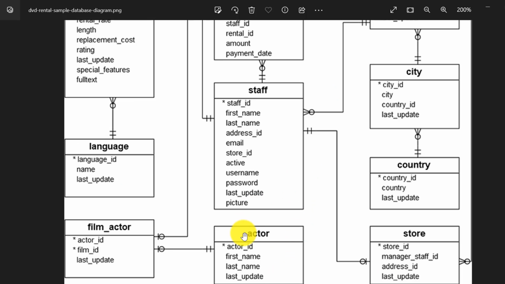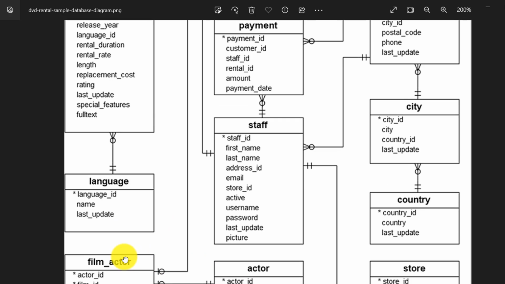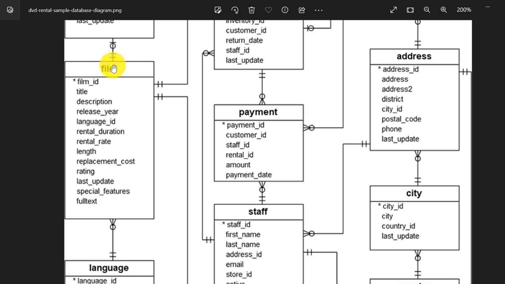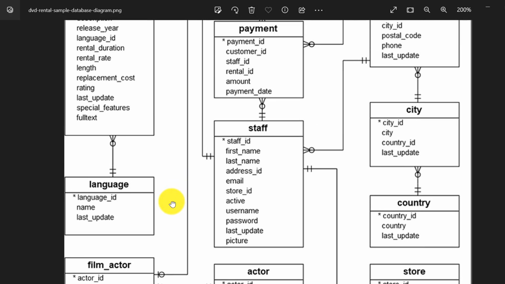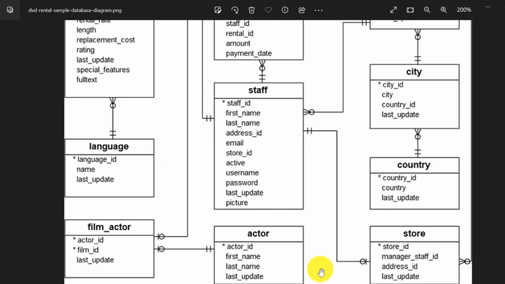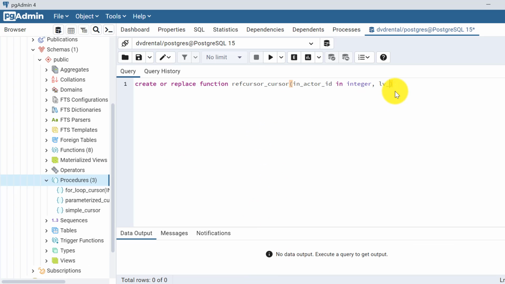For that, I'm using the sample DVD rental database. For that also, I'm giving the video link in the video description. You can refer to that one. Let me give you a brief about it. This is the ER diagram of the database. We are passing an actor ID, and from that actor ID we can get which films that particular actor has worked on. Here is the mapping table, film_actor. As we know, one actor can act in multiple films, and also one film can have multiple actors in it. So let's continue writing our stored function.